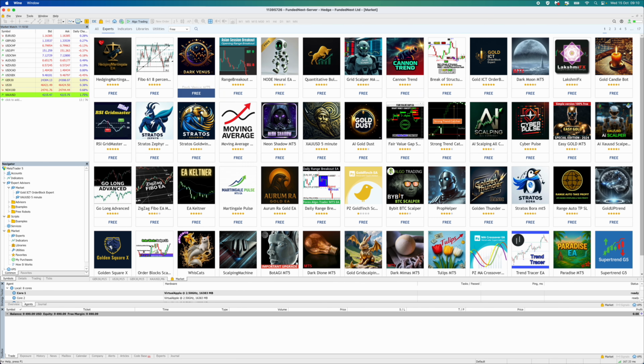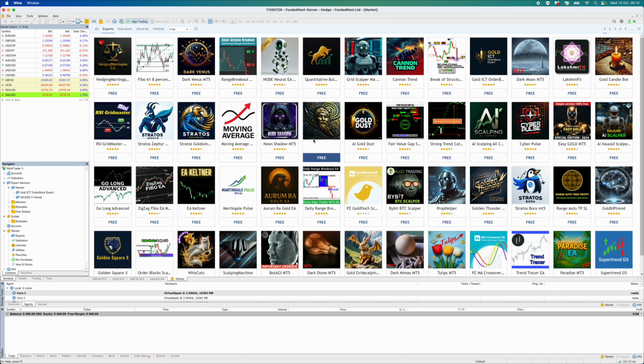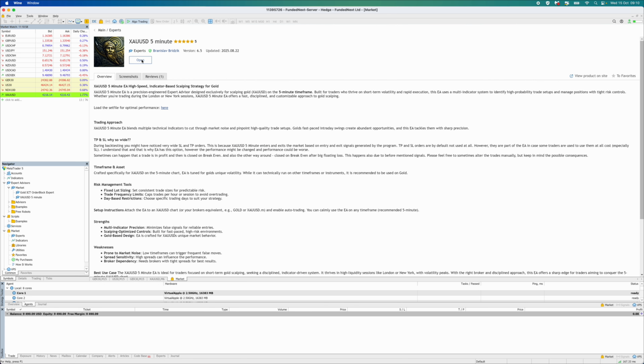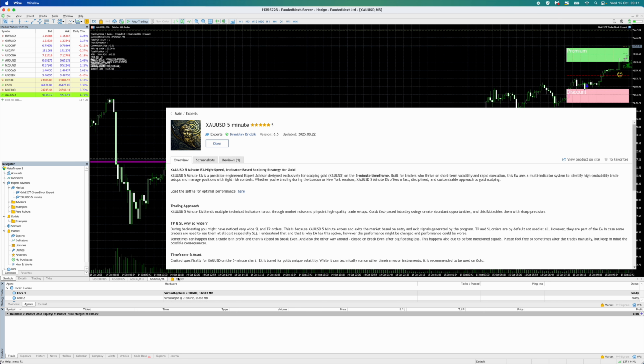So if we go to one that we need to download, you can then select download. That will then download this to your Metatrader 5. As you can see here, I've previously downloaded this one, and then once we've got the one that we want, we can simply go back down to the bottom. I'm going to open up my XAU USD chart here, and let me just close the market.